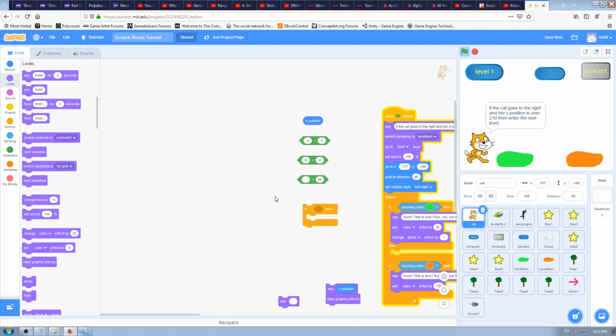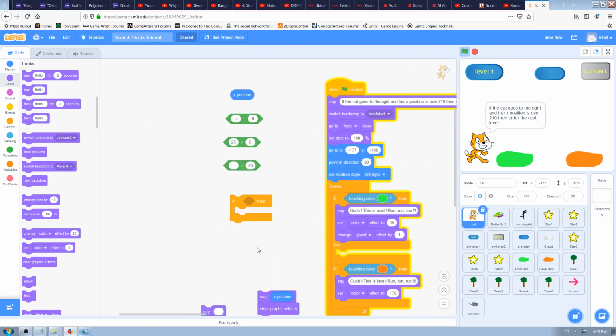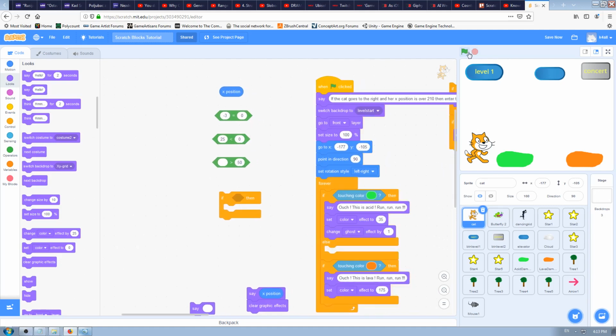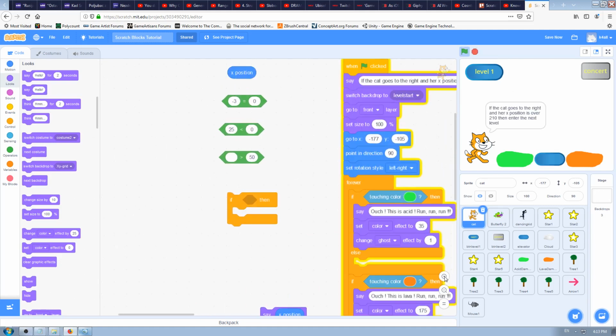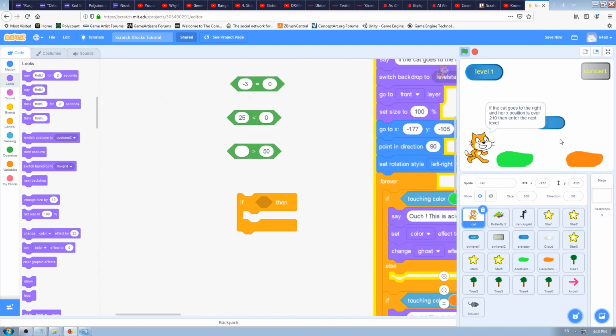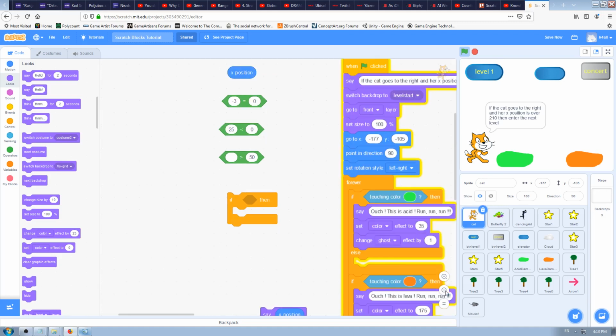If the cat goes to the right and her X position is over 210, then enter the next level. Let's zoom a little bit and try to solve this problem. If the cat goes to the right, that means if I control my cat to the left and to the right, which we have defined earlier, so that works. But if it goes to the right and her X position, okay, X position, we have learned that before.